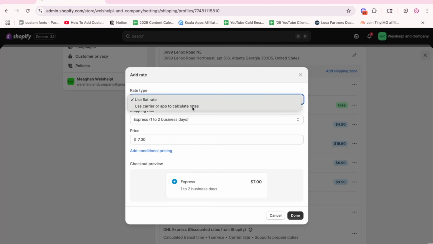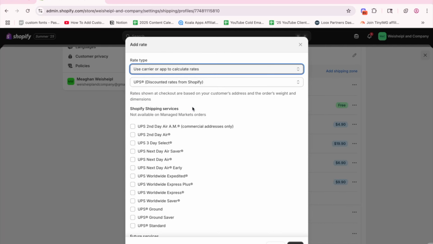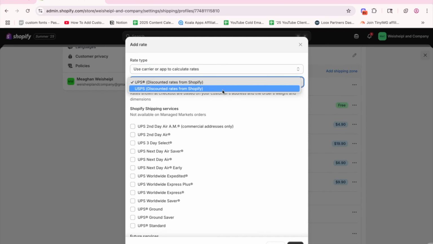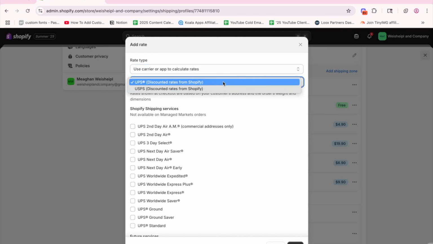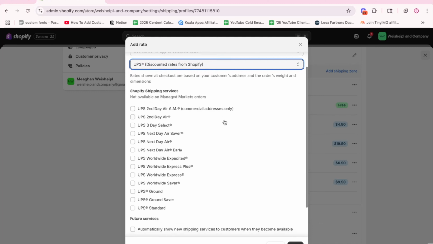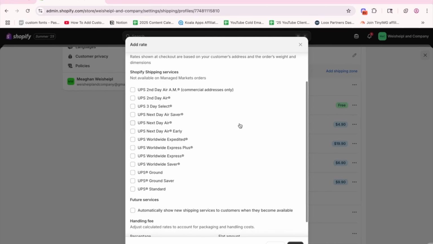Now we're going to discuss the carrier rates. You want to select carrier rates when you want Shopify to automatically calculate shipping for your customers based upon the item's weight and the location of where they live. Shopify gives you the option between UPS and USPS. To start, we're going to review UPS, which you can go through and give your customers these different options, and these options will show up at checkout based upon which ones you select.